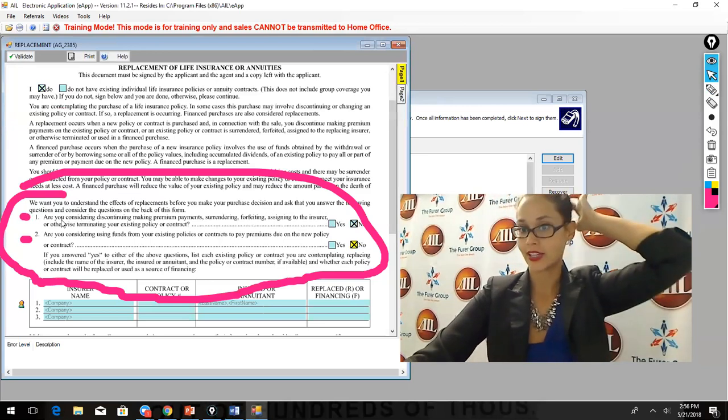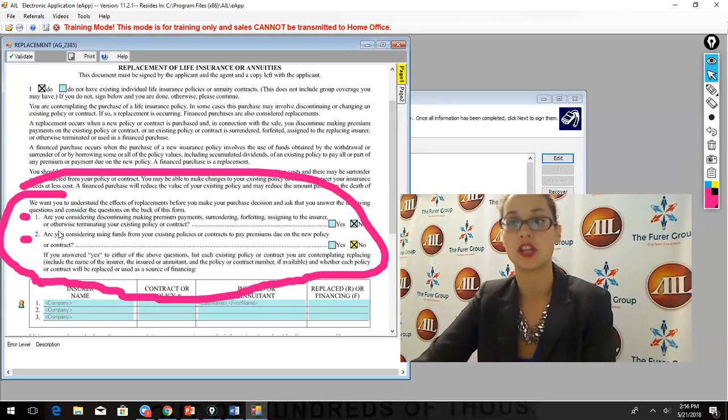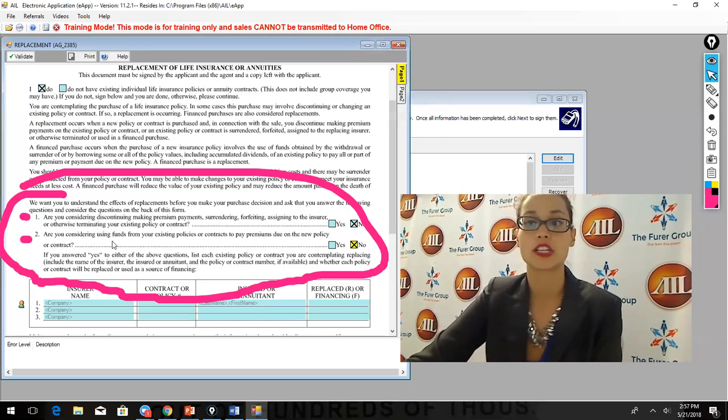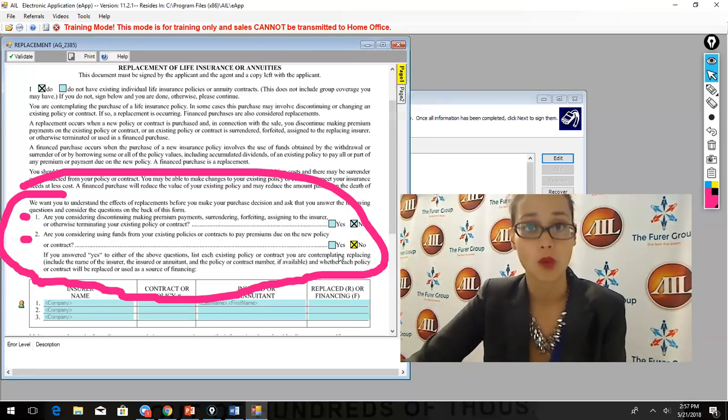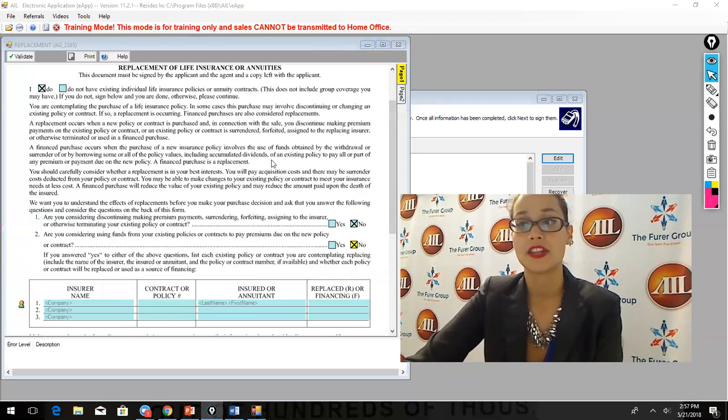So it's saying, 1, are you considering discontinuing making premium payments, surrendering, forfeiting, assigning to the insurer, or otherwise terminating your existing policy or contract? No. And then are you considering using funds from your existing policies or contracts to pay premiums due on the new policy or contract? No. Always no. Okay? And there you go. So if they do have existing insurance, then you click no and no.